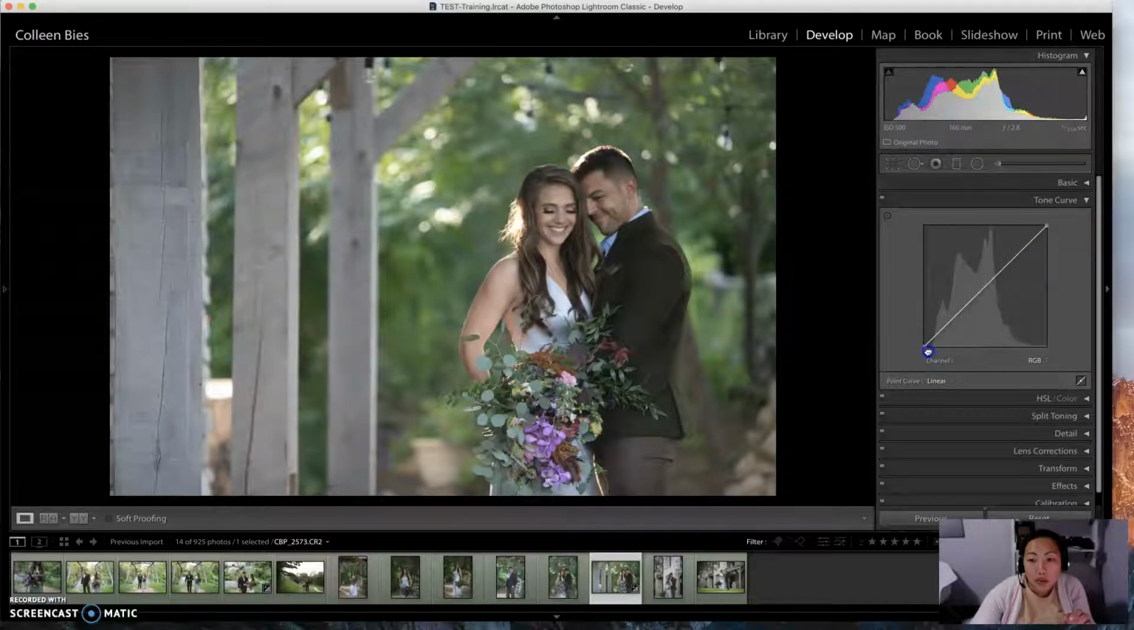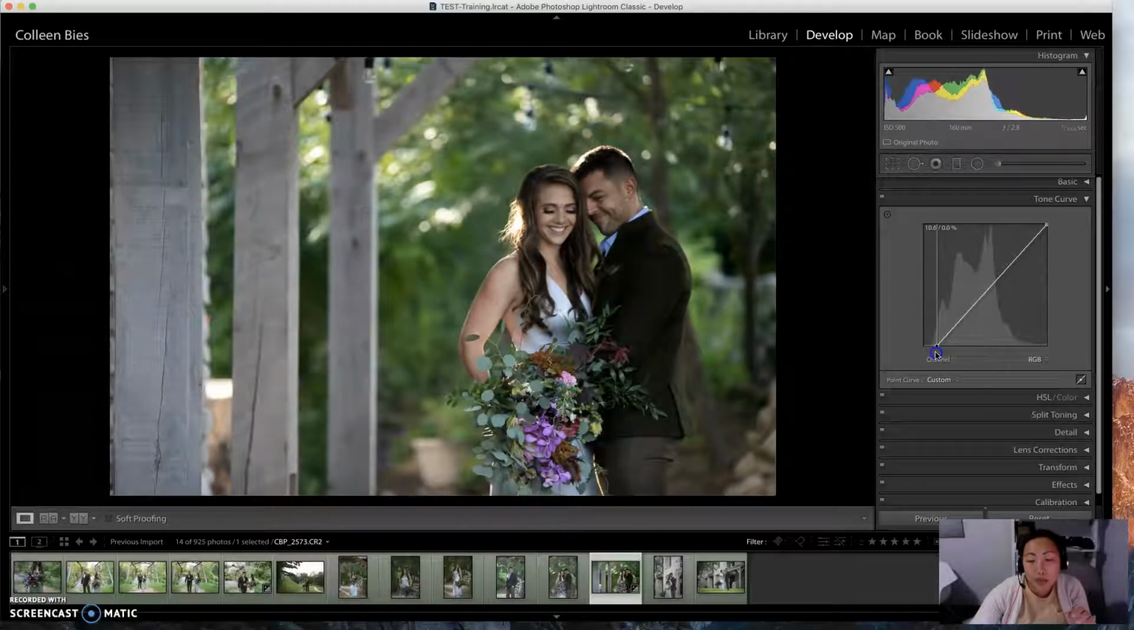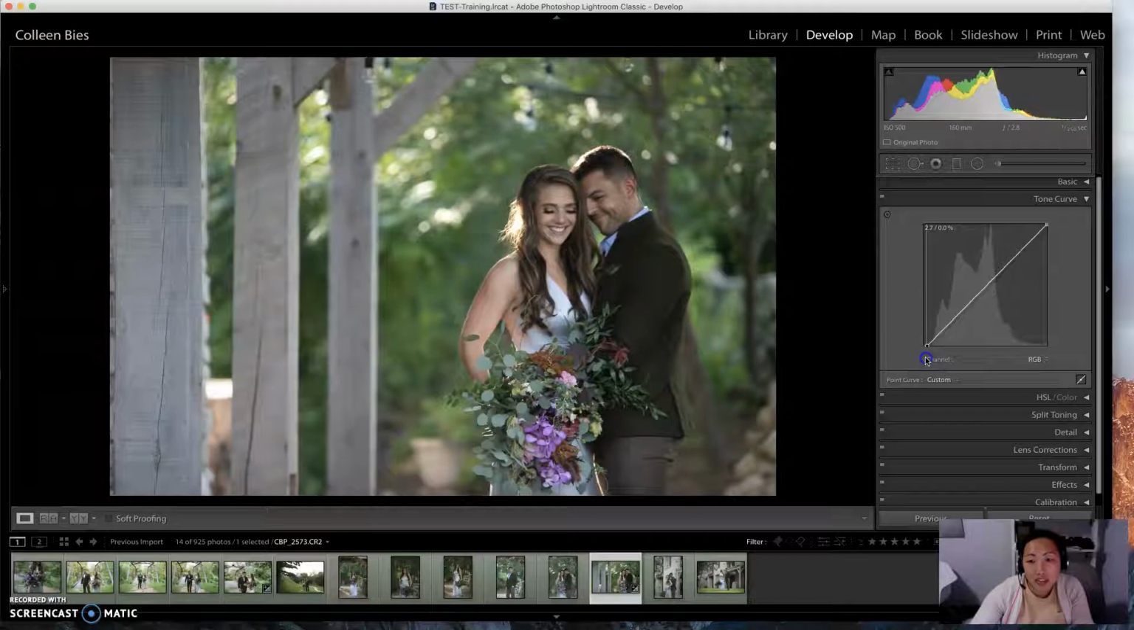Now, if you move it this way, it's going to make it a lot darker. So it's basically shifting all your darks down, and that will also add contrast too. So if you want to add a tiny bit of contrast, some people like to just pop that over a little bit.